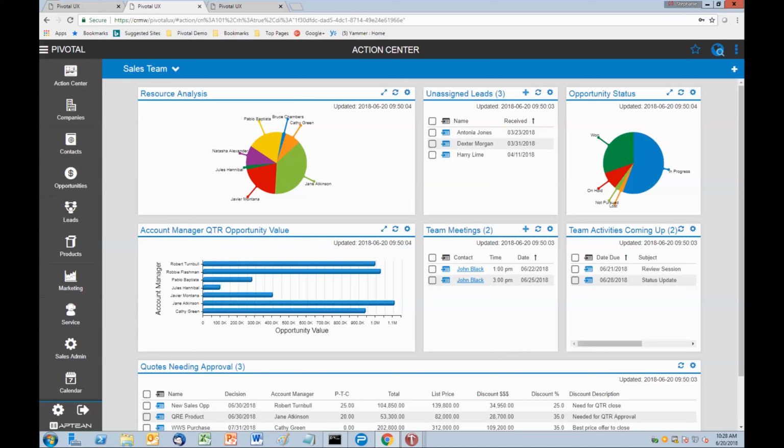So someone in management can look at this and say, okay, I need to assign these leads to people. And if I'm going to assign leads to those people, resource analysis is a good way for me to see who's got bandwidth that can actually take on the workload of following up on a new lead. So these two things actually work together on this particular screen.